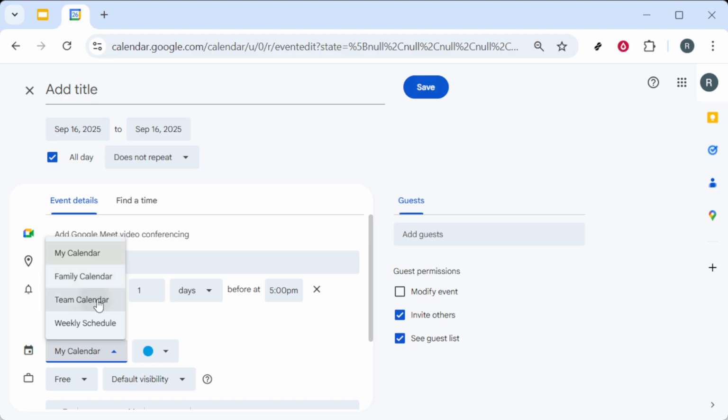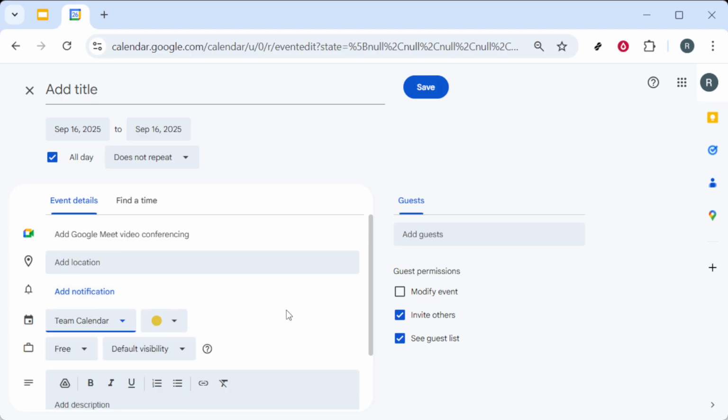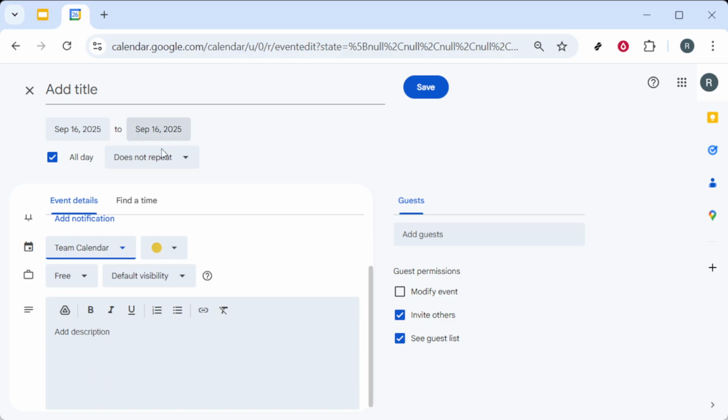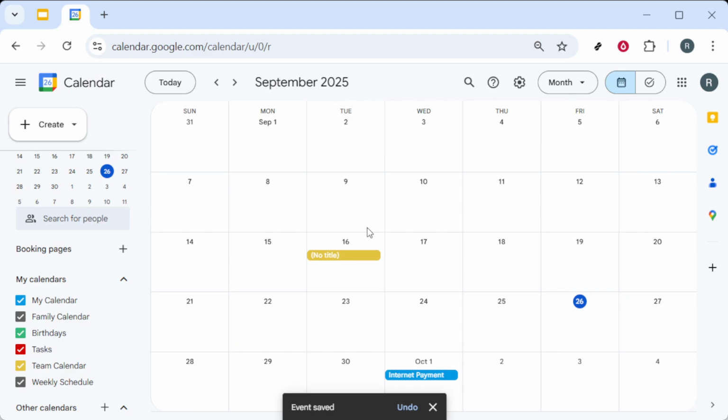Don't forget to fill in the details of your event, such as the time, description, and any other necessary information. Once you've double-checked everything, click Save to add the event to your new calendar category, and just like that, you've successfully integrated a custom category into your Google Calendar, making it easier to tailor your schedule to your specific needs and preferences. Now enjoy a more structured and easily navigable calendar experience.